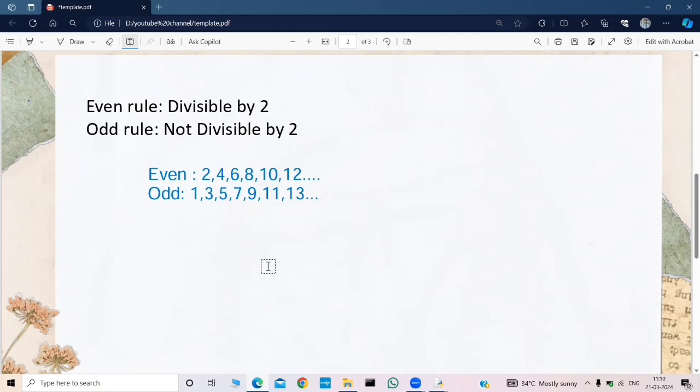Now, we need to write a program to check whether a number is an even number or an odd number. Let us say the user will enter the number 6, and the output should be like 6 is an even number. Suppose the user enters the number 9, then the output should be like the number is an odd number. Okay, let's work on it.